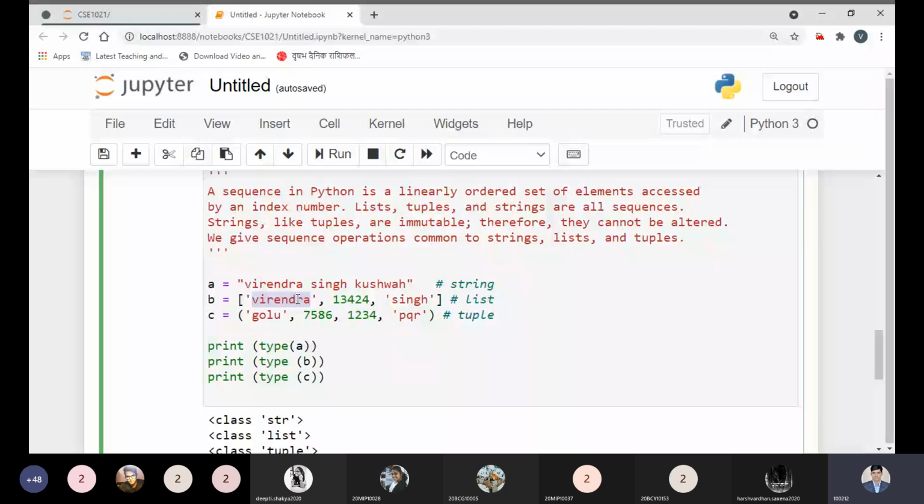So this B will be represented by the zeroth index, and 13424 will be indexed by the first index, and the second index value is represented by the single. So in the tuple and list, you have to take care of all these points. Why am I taking such an exercise? To explain the concept to all. Now, is it clear to all?